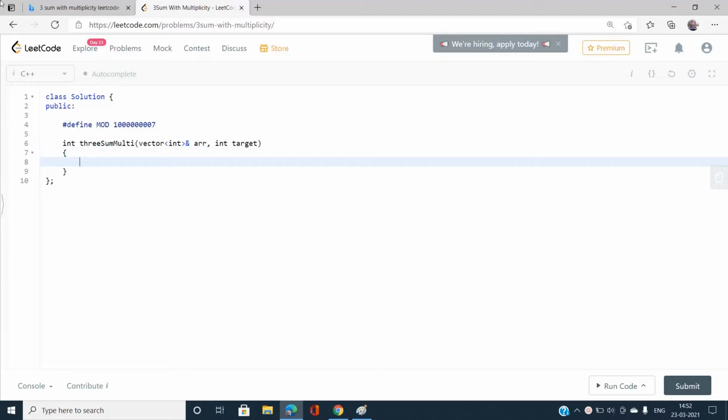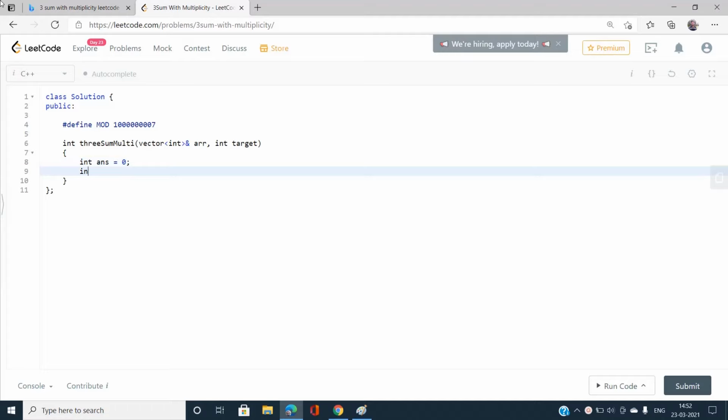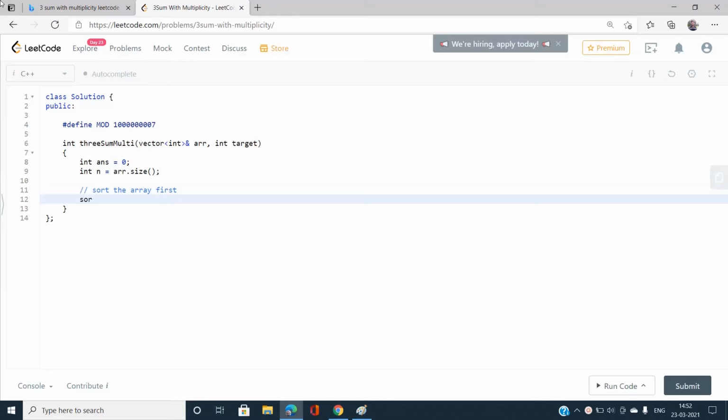So let's code it out as fast. Our answer is initialized as 0, and let us write n as array dot size. Also I have to sort the array first. So sort, array dot begin, array dot end. Okay, so I've sorted the array.